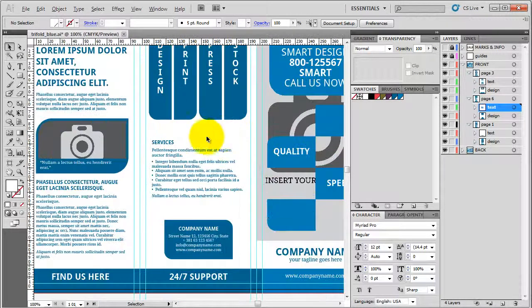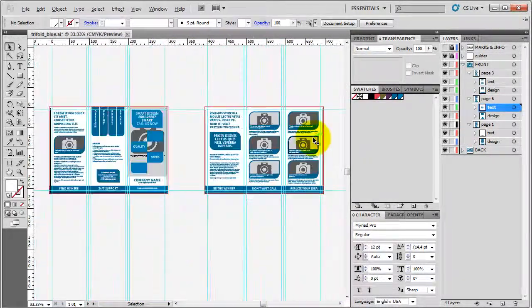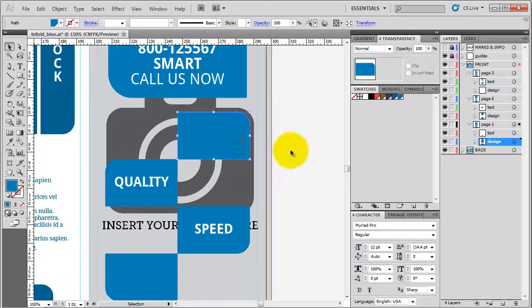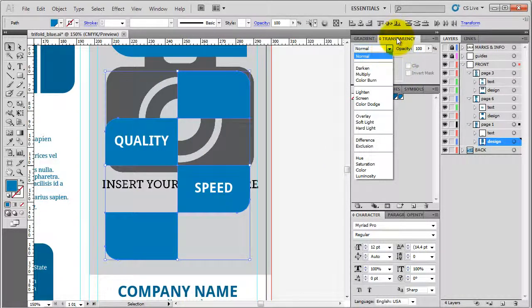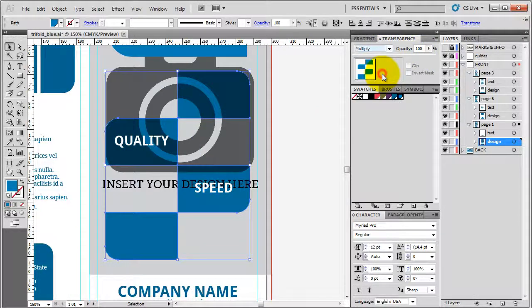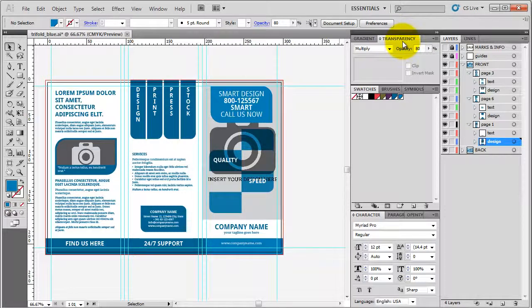Now, in this particular template, we don't have any transparency, so we won't be using the transparency panel. But in case you wish to, let's say we want to make these transparent, we open up the transparency panel, select the items we wish to change, go to, for instance, multiply, and I don't know, I'm going to put it at 80%, something like this. So that's the way to use transparency through the transparency panel.